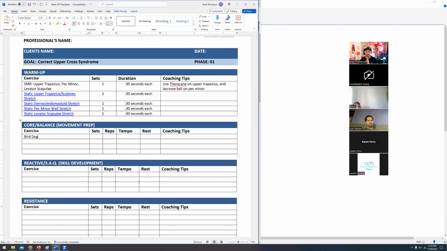So I'm just going to tuck that chin ever so slightly while I'm doing my bird dogs. I'm going to leave that coaching tip for my client for sure. You know, tuck chin during exercise, right? So just keep that nice and tucked while we're doing that.